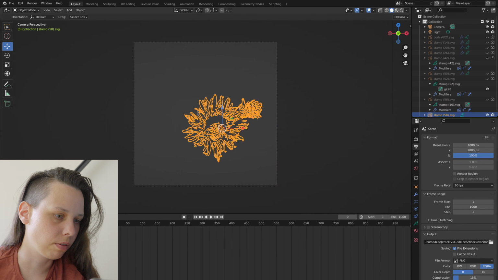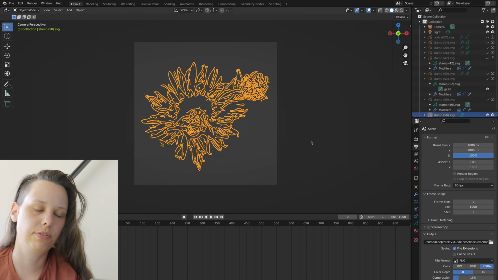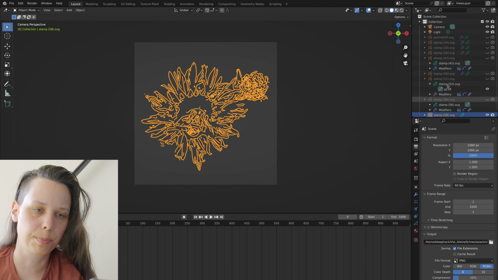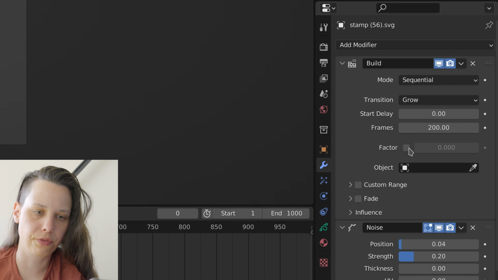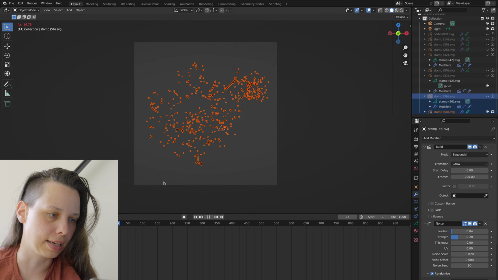And here's our flower. Now I will place it in the middle and adjust the size. Nice. And now I will transfer all modifiers from the previous one to this one. And what I do is I have different modifiers. I have one that is the build modifier. So this draws the lines step by step.